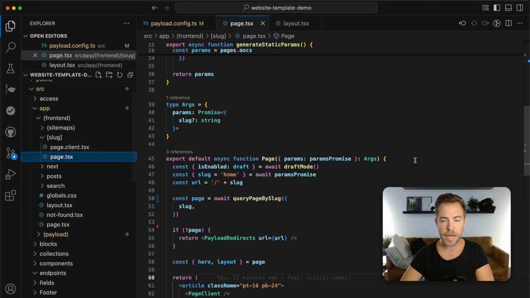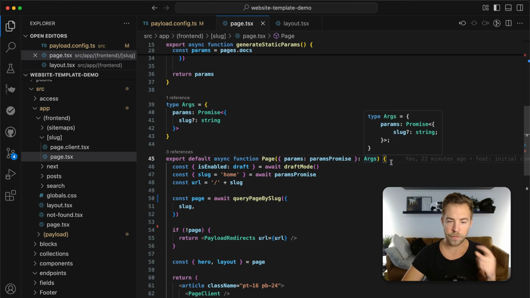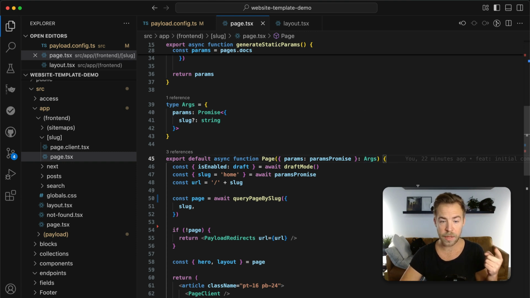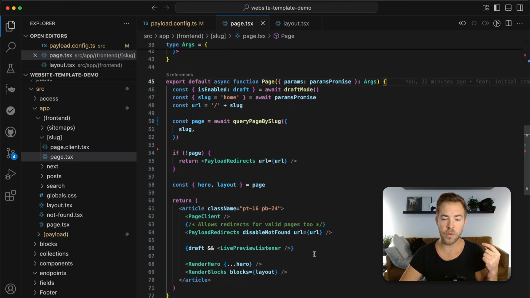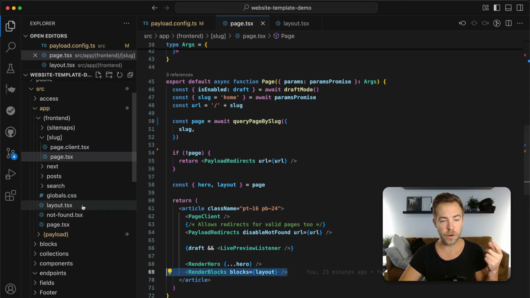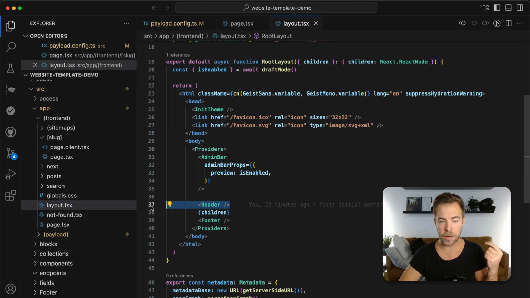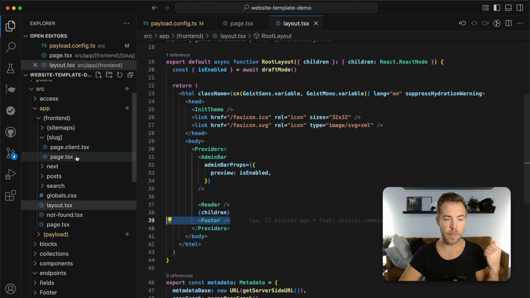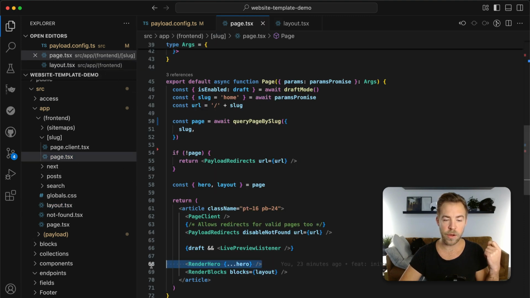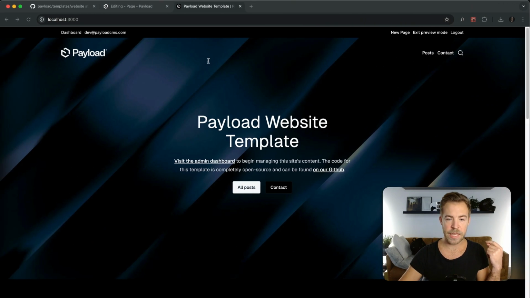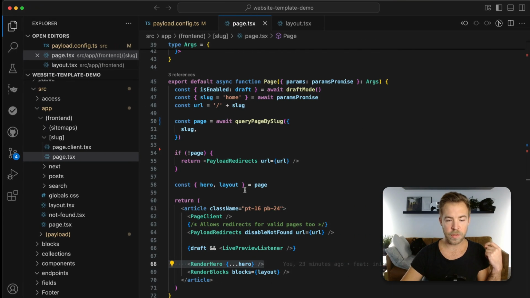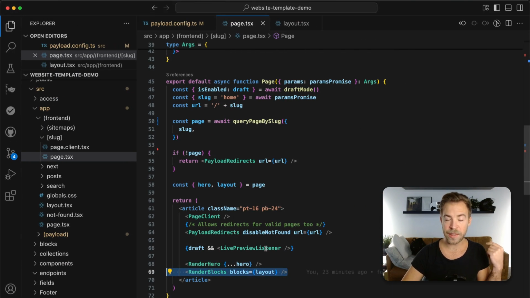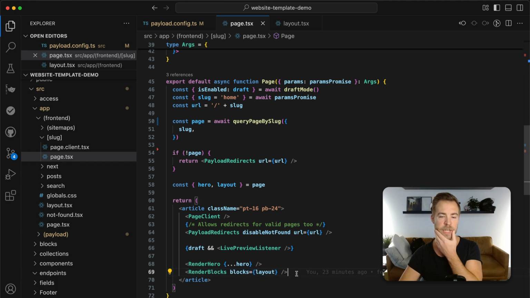But then the page is responsible for fetching the page data from Payload. And it's responsible for rendering the components that make up a page. The header and the footer come from the layout, right? Right here, the header and the footer. But the page itself renders a hero, which is like this thing. And then it renders blocks, which are the layout building components. And it's really important to fully understand this.